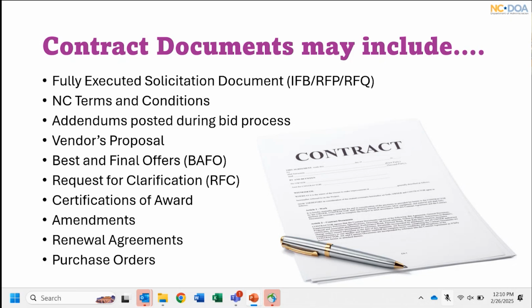The North Carolina terms and conditions for anything over that $29,000, any addendums. So addendums happen when we make changes during the bid process, during the solicitation process. All of those become part of the contract. If we did go out for bid, what the vendor submitted back, so the vendor's proposal, the best and final offers, which is used during negotiations and requests for clarification. That happens all during the evaluation stage of a bid.